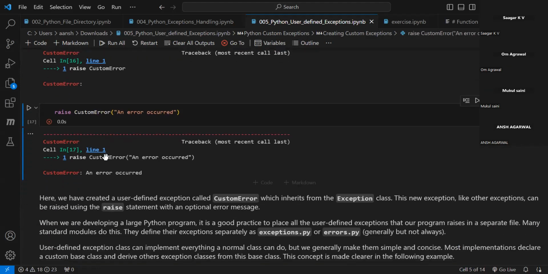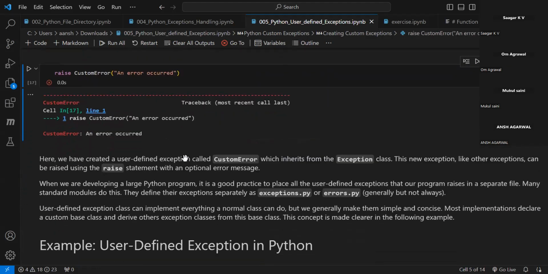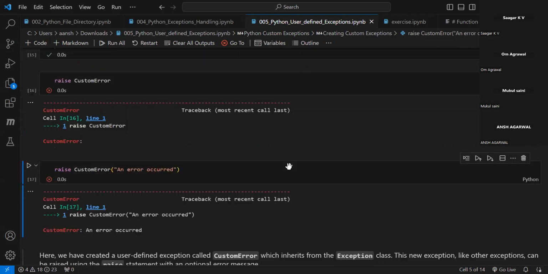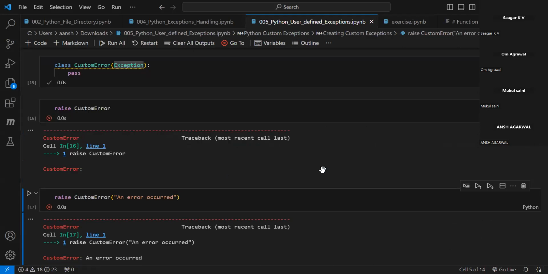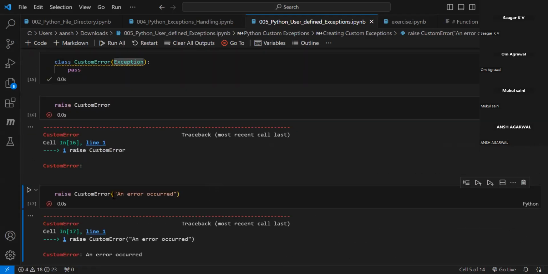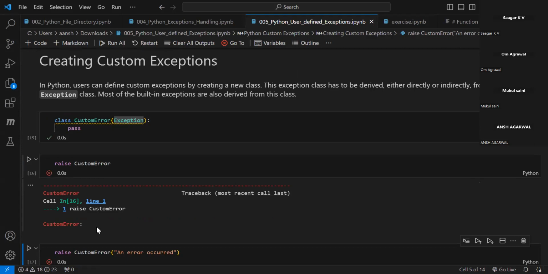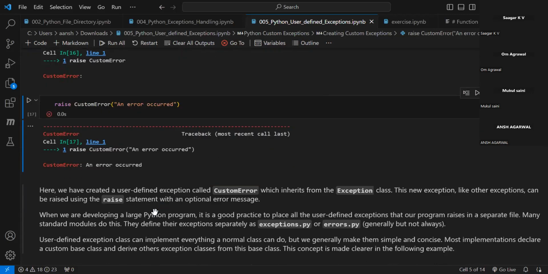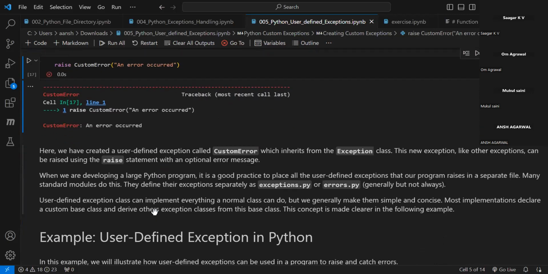Here we have created a user-defined exception called custom error, which inherits from the exception class. This new exception, like others, can be raised using the raise statement, as we have done in the last class, with an optional error message. Here I have not given an error message, but here I've written one, which displays an error message. So it's up to you whether you want to display the error message or not.